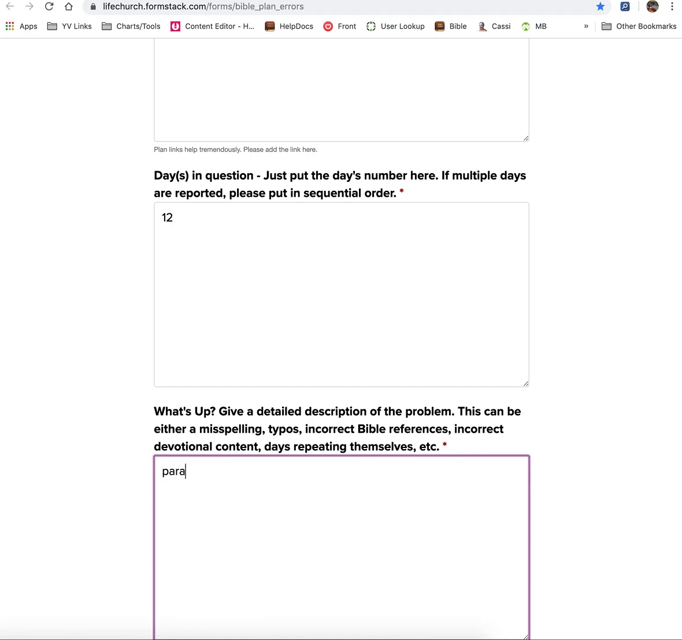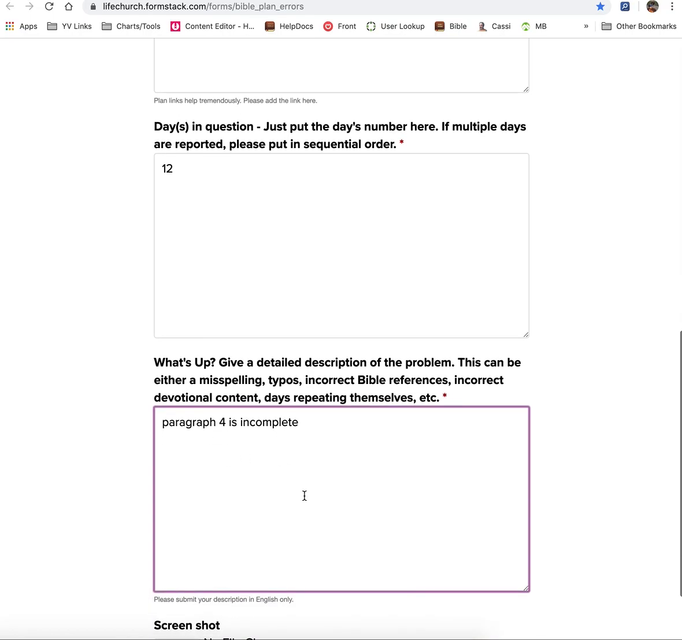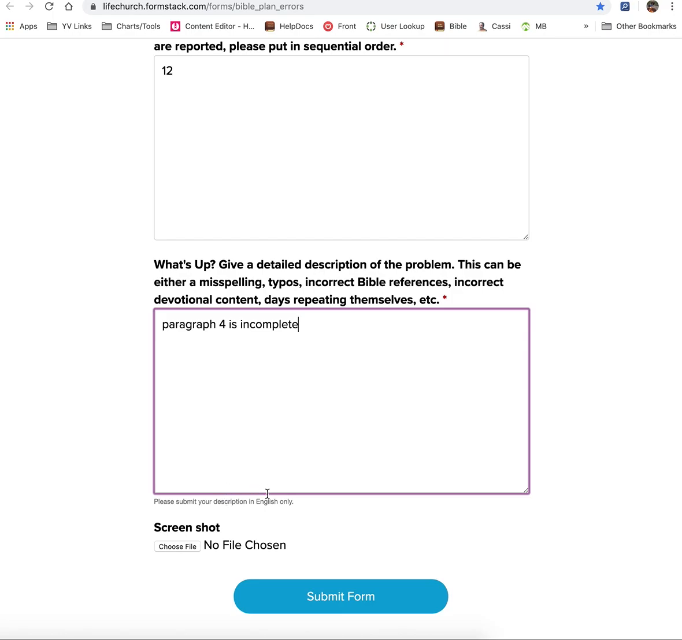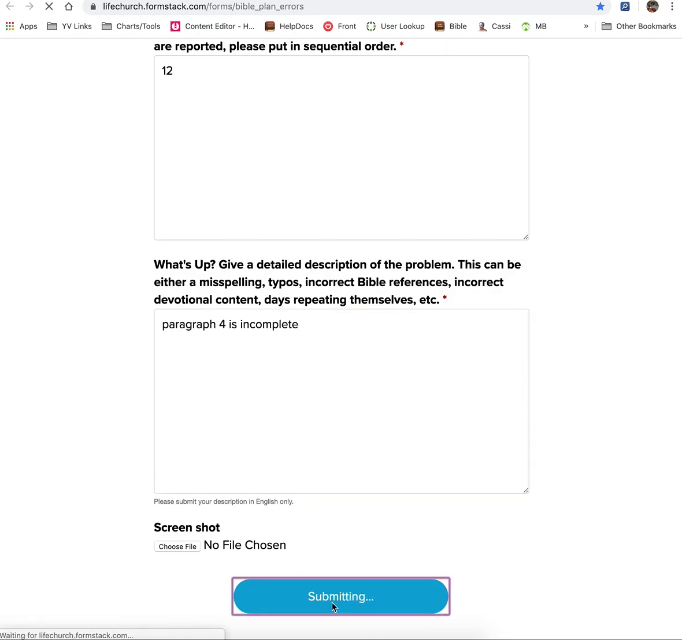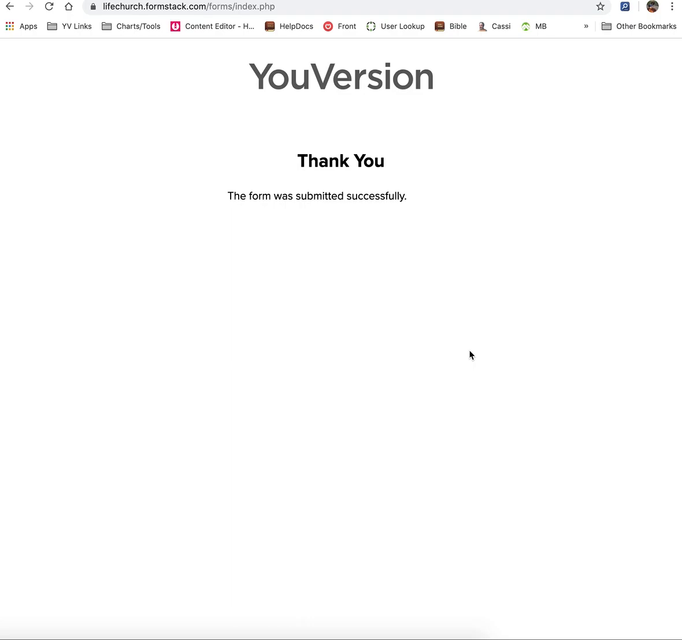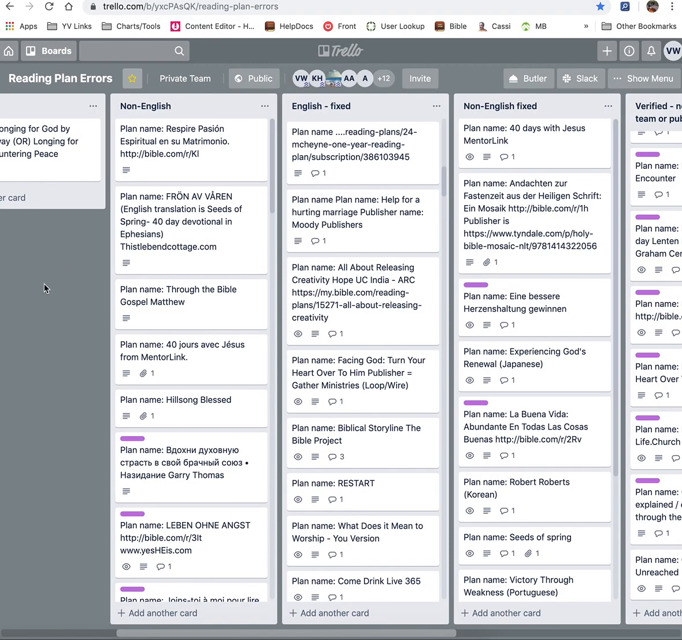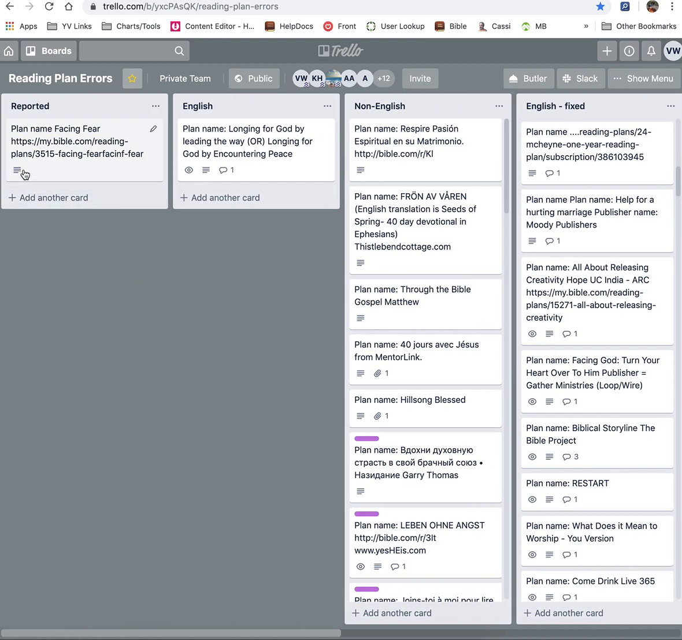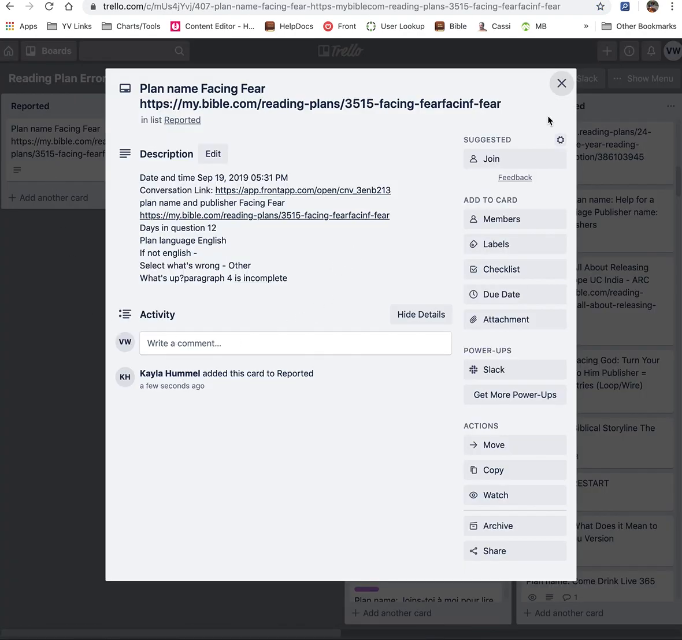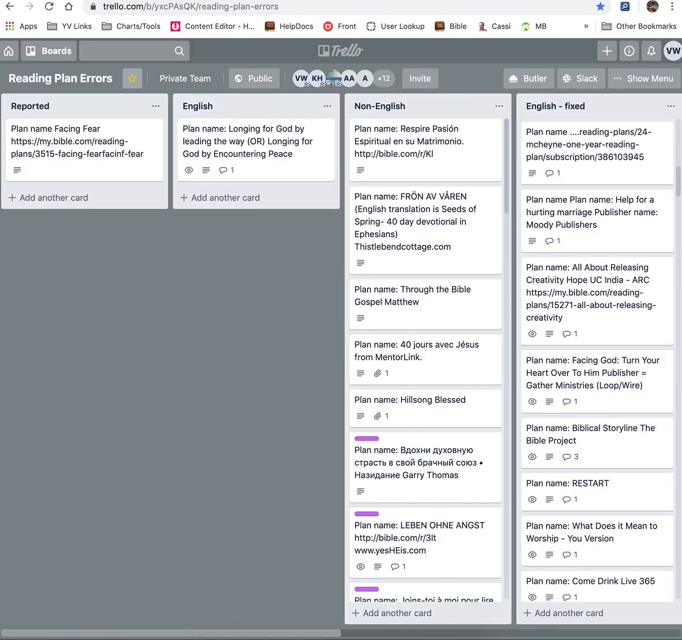And I type in what the error is. And if you have a screenshot, you can attach that. And then you submit it. And there we are. And if you go back here, you will see the plan name Facing Fear, and there is my error submitted.